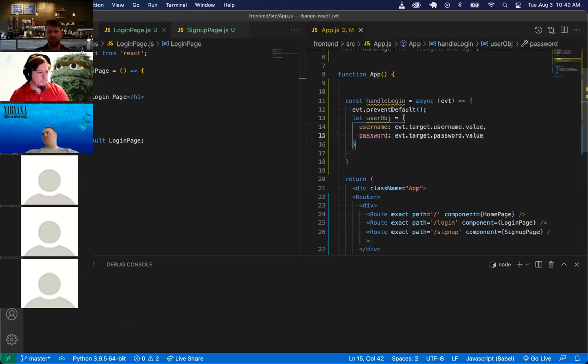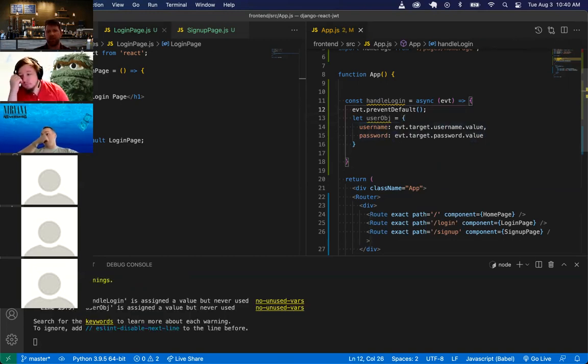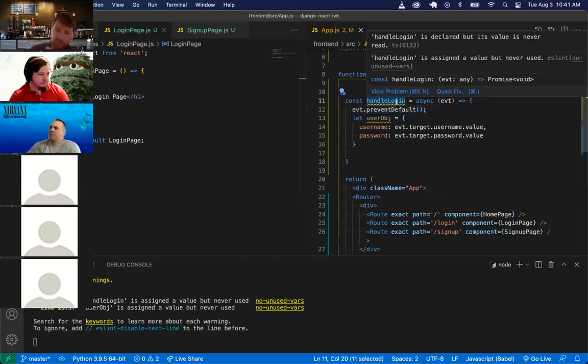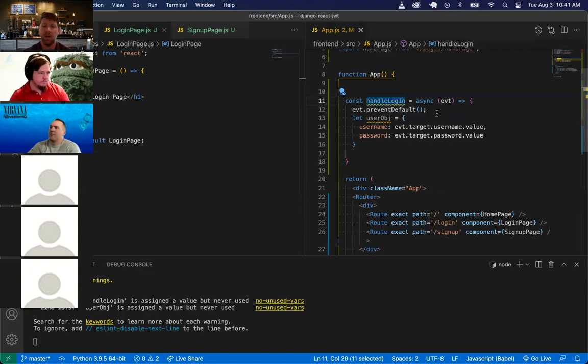What does that prevent default do again? So this prevents the default behavior of a form. Because I'm going to attach this handle login to a form, usually when you click submit on a form, it automatically refreshes. That's the default behavior of a form. But the prevent default prevents the default behavior of whatever element you're attaching that to.